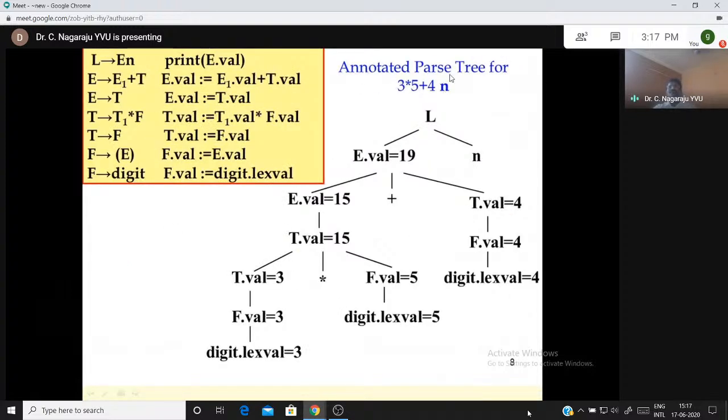What do you mean by annotated parse tree? It is the parse tree with the values. The parse tree with the values is called an annotated parse tree. So for example, you take the grammar. Suppose here on the left side is the context-free grammar, and on the right side we are using semantic rules. So that is the grammar, and we are providing the semantic rules.